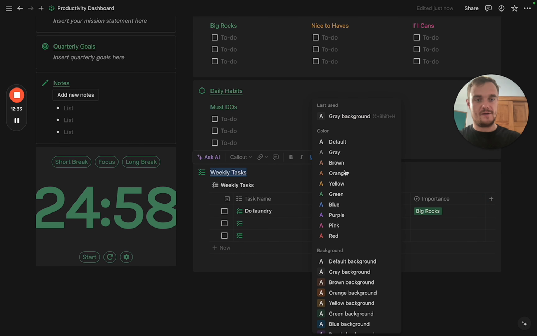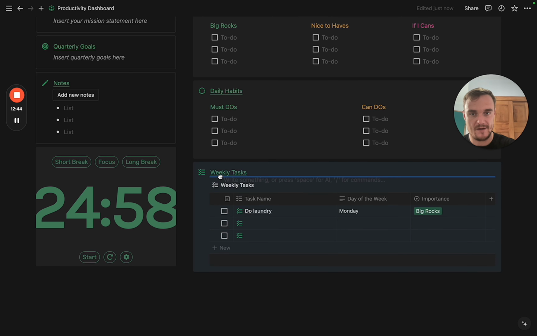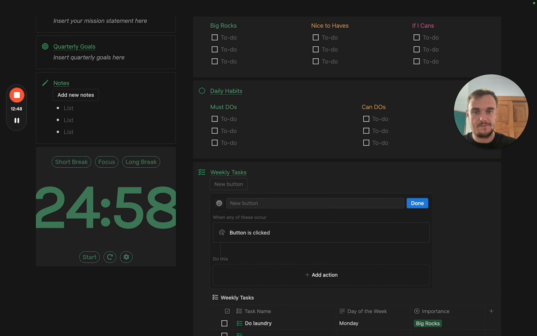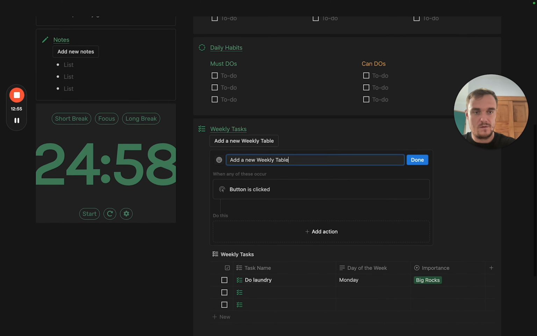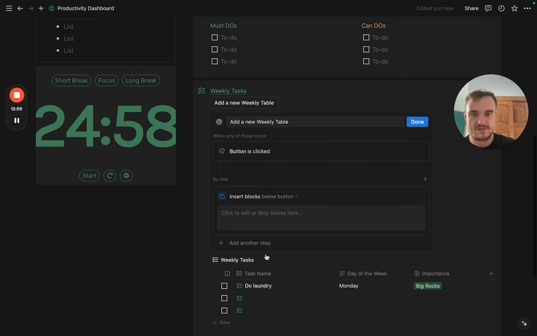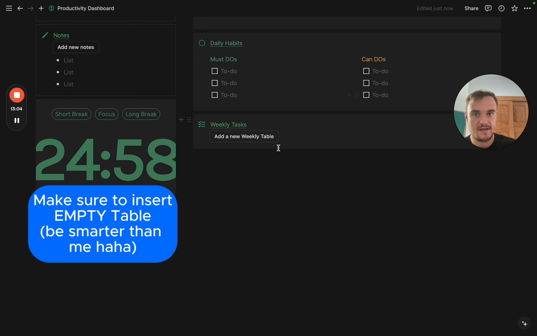I forgot one thing, and that is adding the button to the table. Because we don't want every week that this table needs to be recreated, we can simply, as we did before, add a button, right? So let's press slash button, add a new weekly table. Here add action. Whenever the button will be clicked, we will insert the blocks, and the blocks we will insert is basically this table. Done.